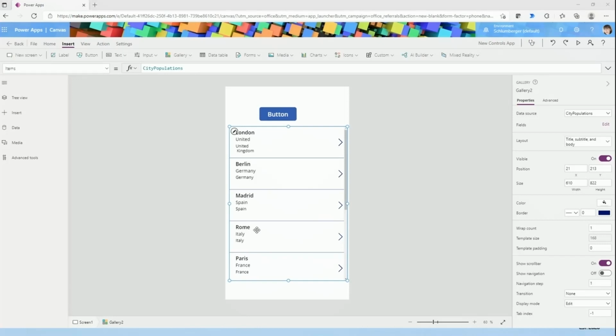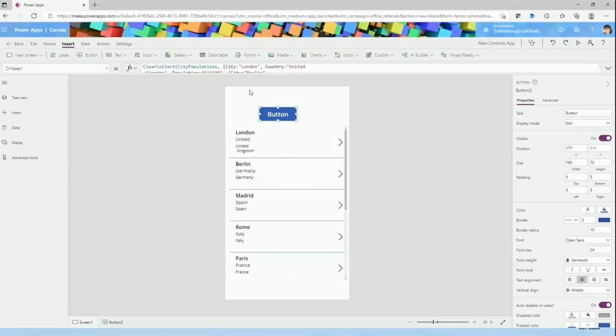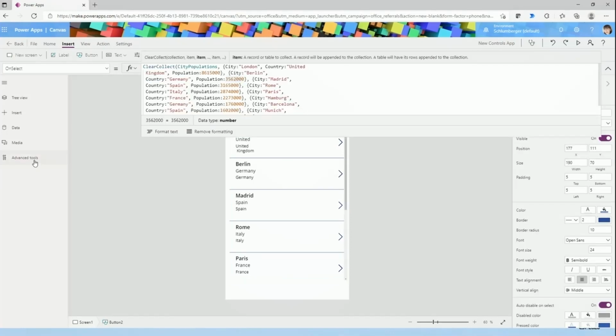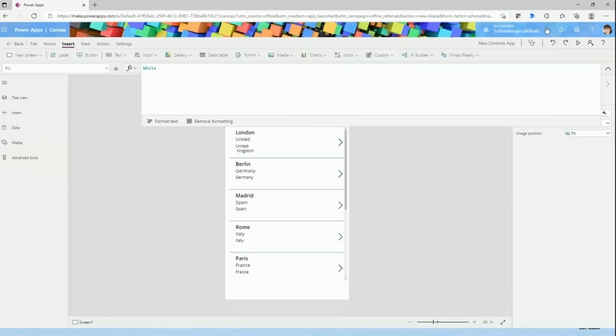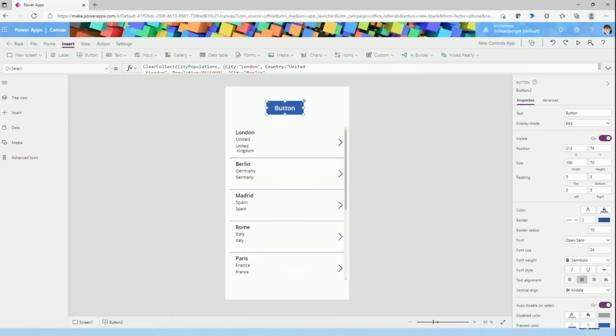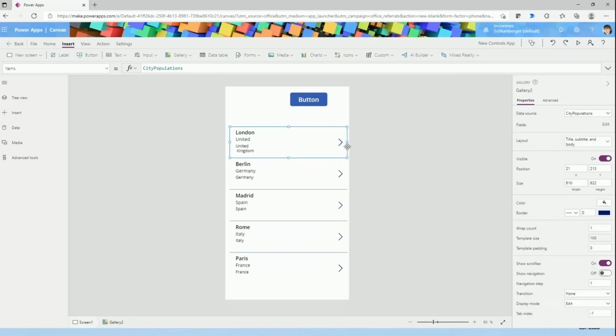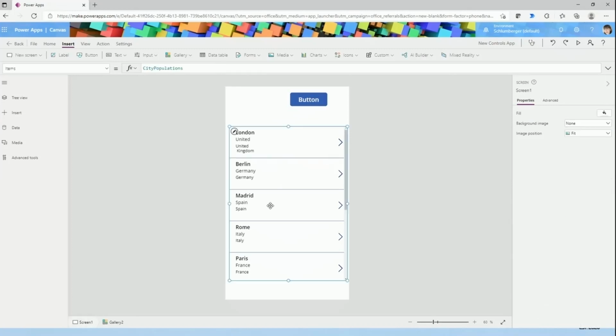So what kind of things did we use here? We use a button to create a collection. We are not connected to any data source. We build our data source. So this is the first control. We use it to build our data source. The gallery, we have a gallery to show our data.